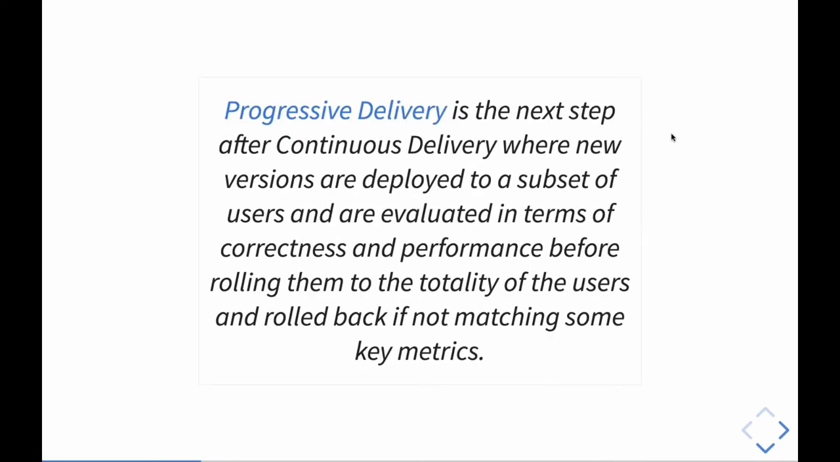So think about canary. You only deploy the new version to a percentage of users, and then you check if that deployment is correct and performs well before rolling that new version out to all the users of your application. And if these metrics fail, you roll it back. So canary is probably the main, or the most popular, idea in progressive delivery.